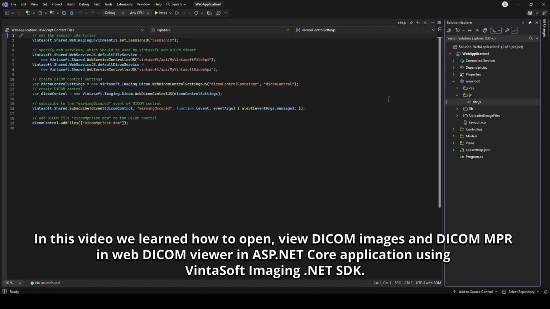In this video, we learned how to open, view DICOM images and DICOM MPR in Web DICOM Viewer in ASP.NET Core application using VintaSoft Imaging.NET SDK.